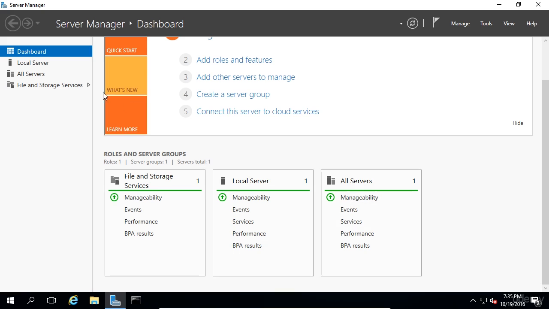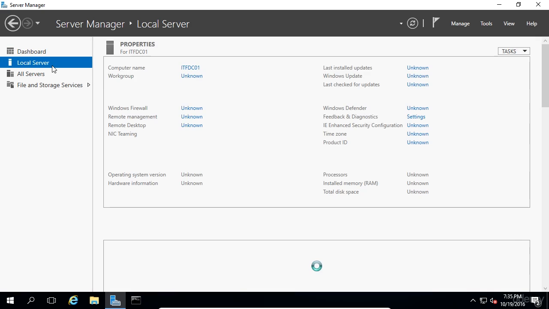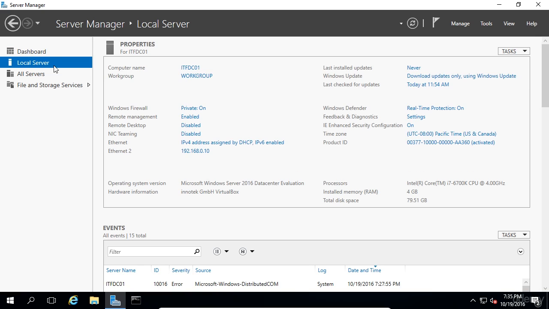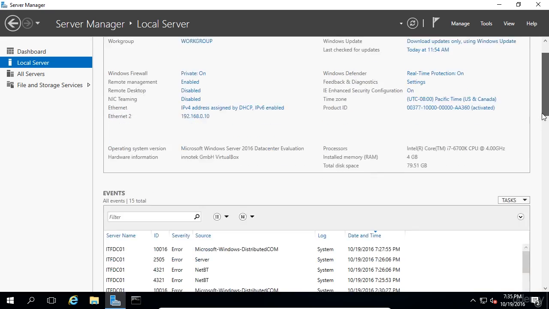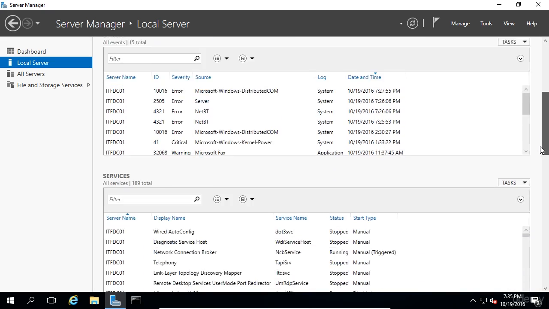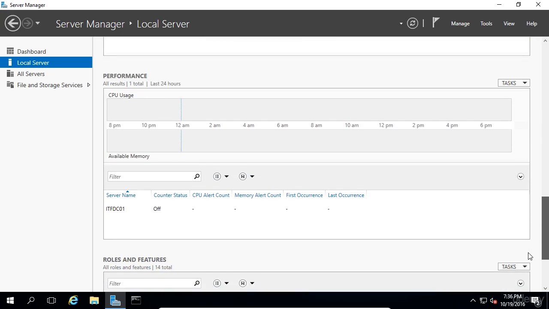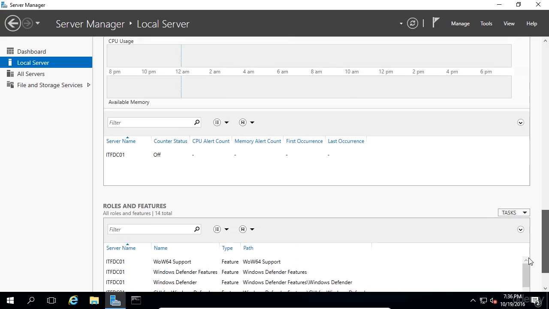The Local Server tab will give you detailed information about the server you are currently logged on to. If you need to change anything from the computer name, domain membership, firewall, network settings, etc., this is the place to do it. You will also have all your events and services listed here, and this is much more detailed on the Local Server tab than on the dashboard. There's much more to the Local Server tab, but these are the most important parts of it.